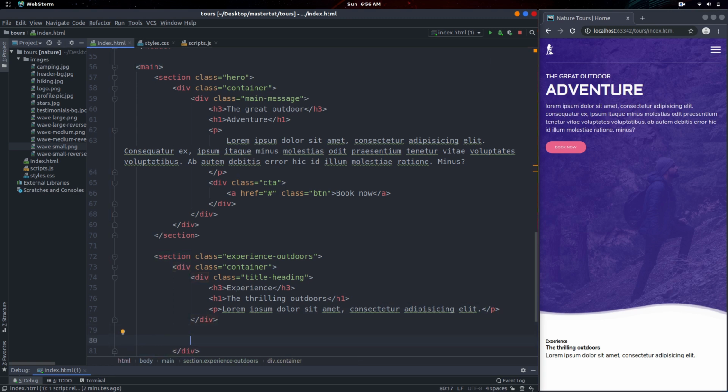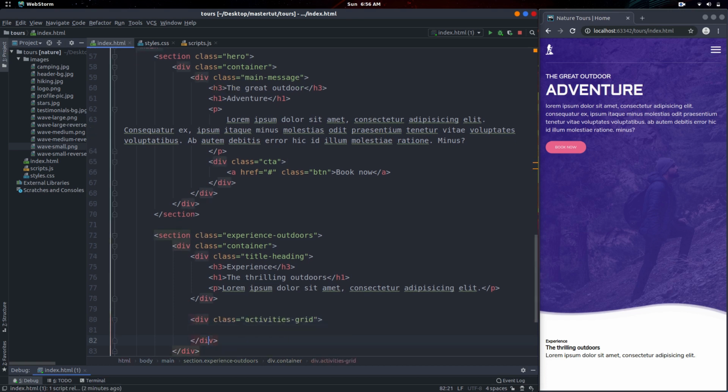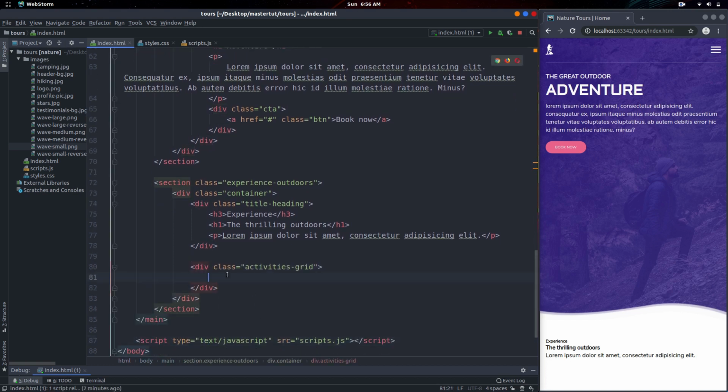Now underneath of the title heading, we actually want to set up the grid. So we can open up a div with the class of activities grid. Not drig, but grid. And let me just scroll this down a little bit more. Now let's make a comment here. This will be grid item number 1.